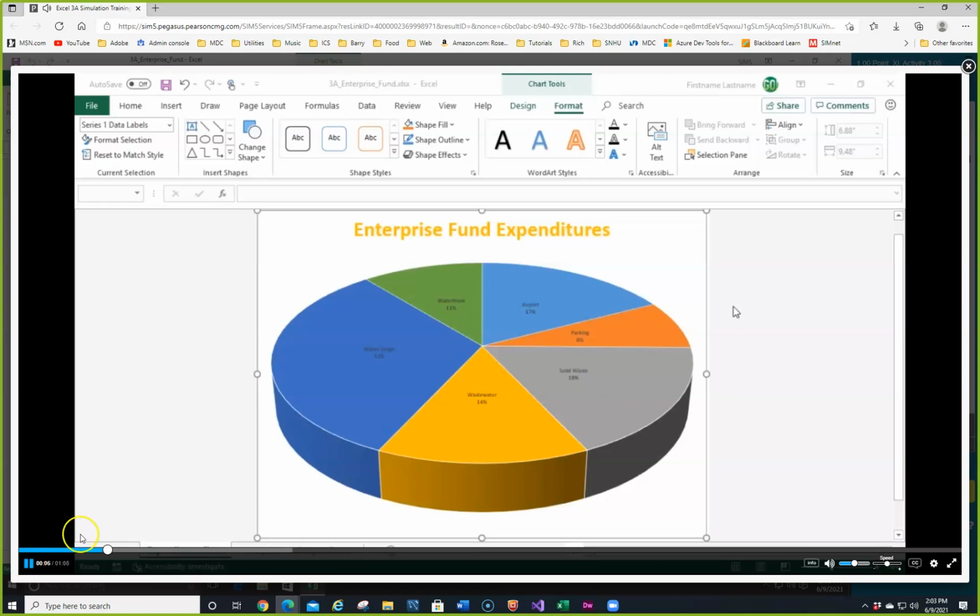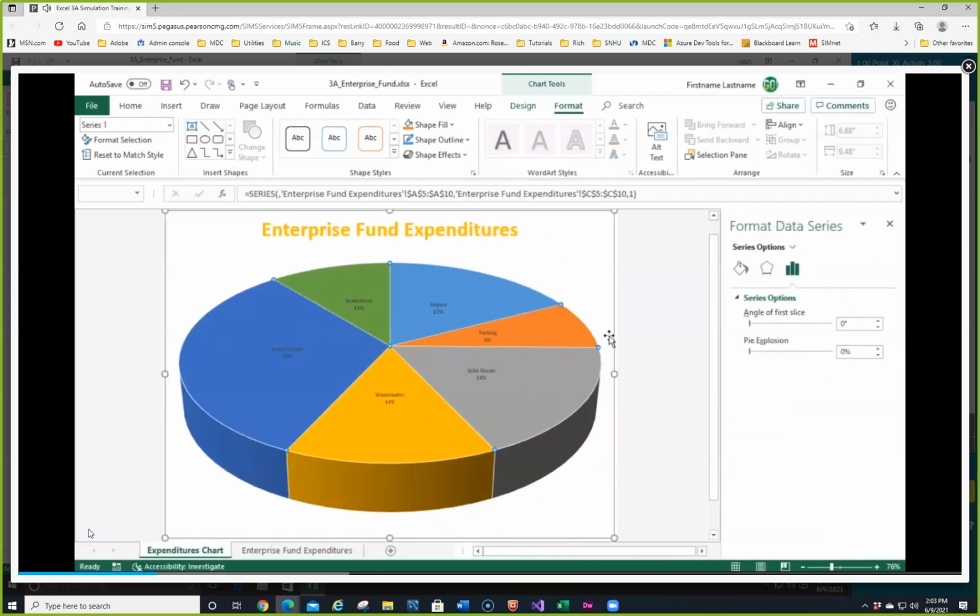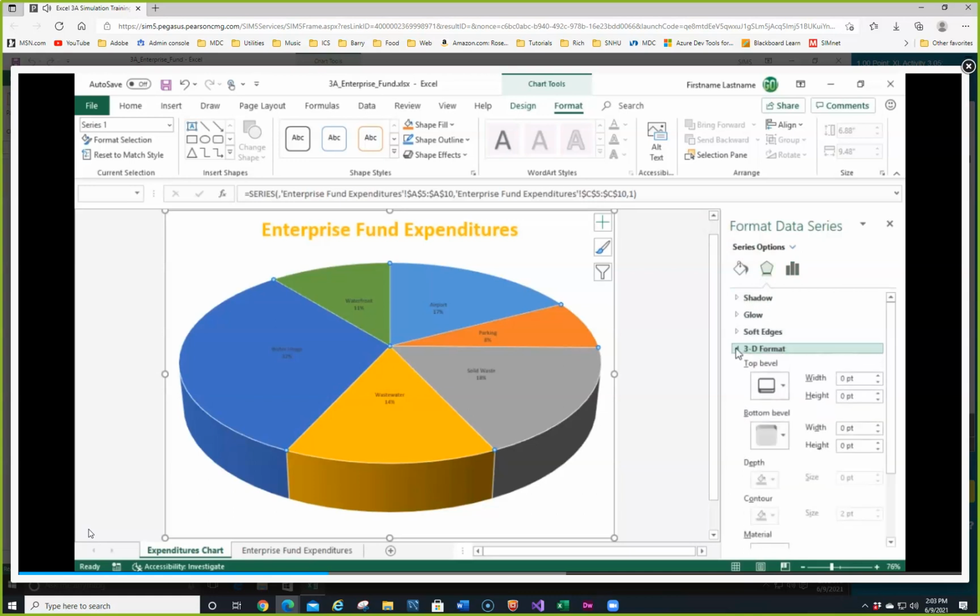On any pie slice, point anywhere outside of the label and double-click to display the format. Okay, that's what I was telling you about. Right. In the Format Data Series pane, in the three buttons under Series Options, click the second button, Effects. Click 3D Format. Click the top bevel arrow.